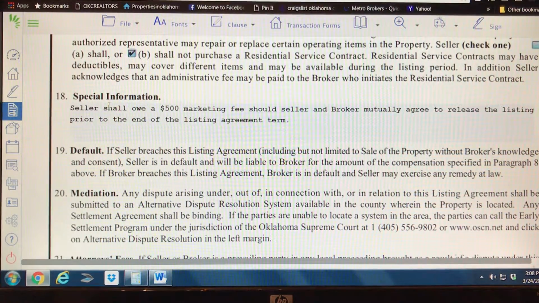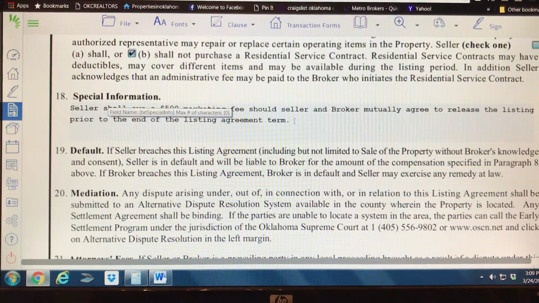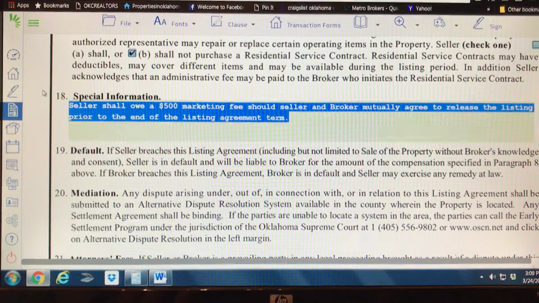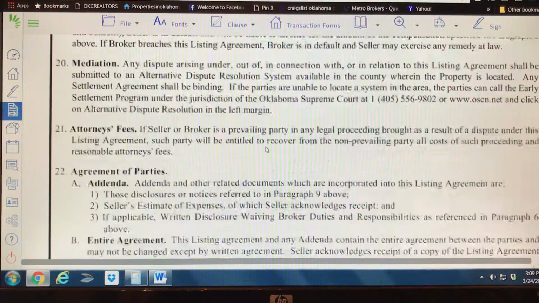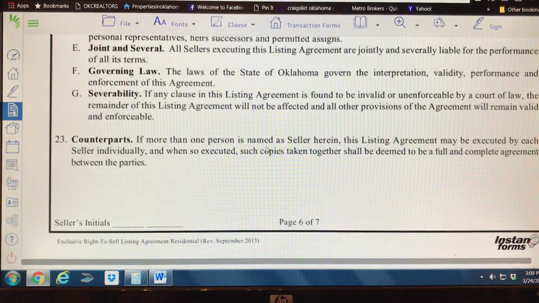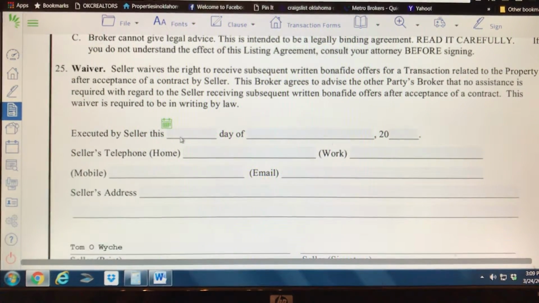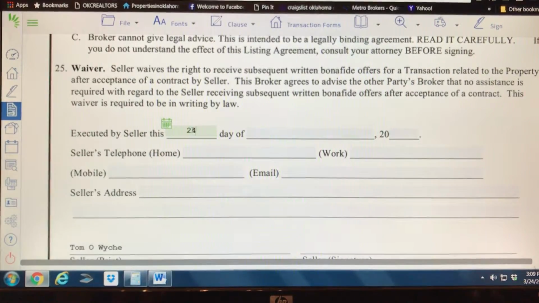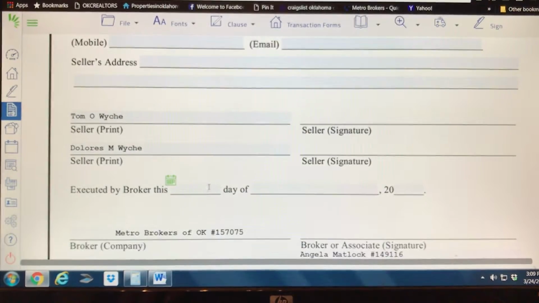I have a little thing that I put on my transaction templates that says that if they release the listing prior to the end of what I've negotiated, that they owe me a marketing fee. Sometimes I leave that on there and sometimes I don't. This is not one that I'm going to put that on. It's not going to be an issue, but you may choose to leave it on all the time because truthfully you never know when things are going to be issues. And you'll fill in the seller's address and stuff.